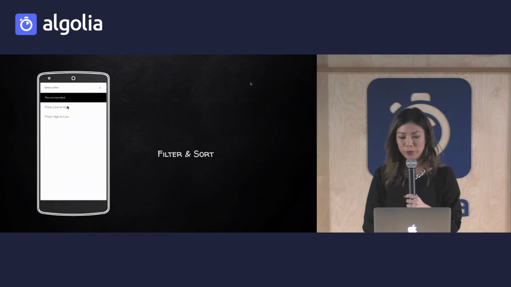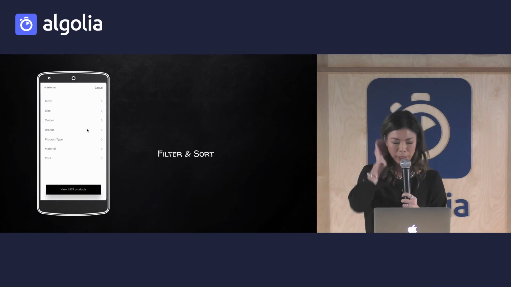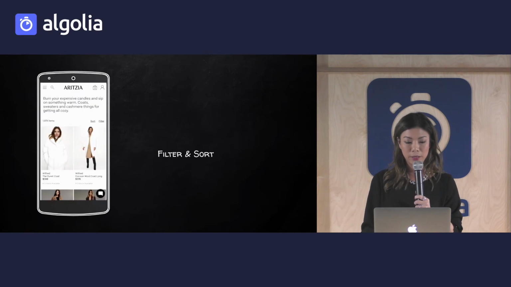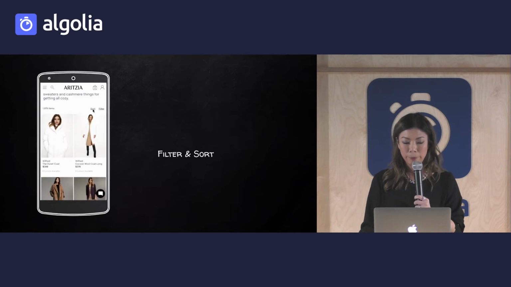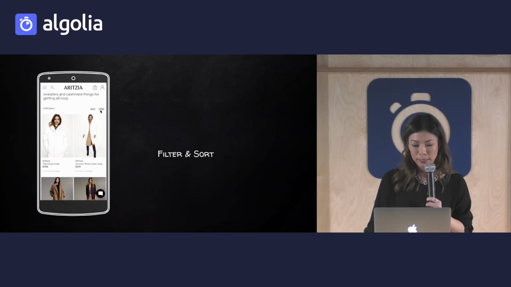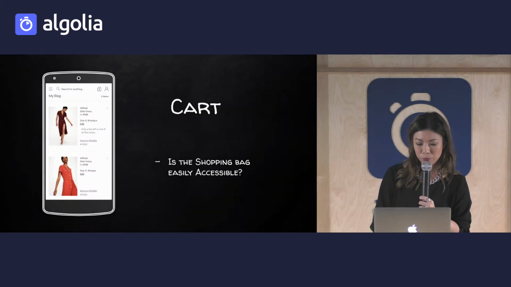Filters and sort. So this is a very, very important part of your application. You want the user to easily find what they're looking at. This filter and sort should be in a separate page, and it should be functional and let them do their search as fast as possible.